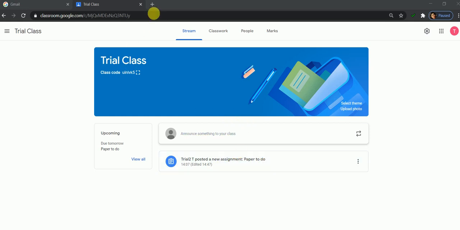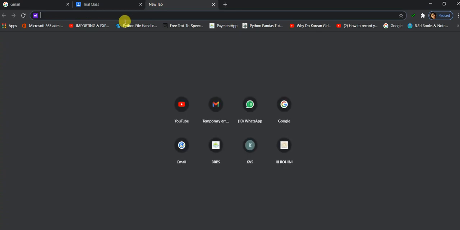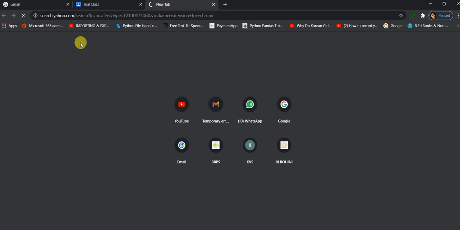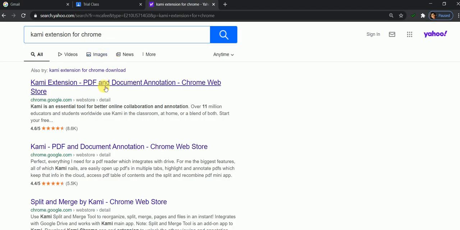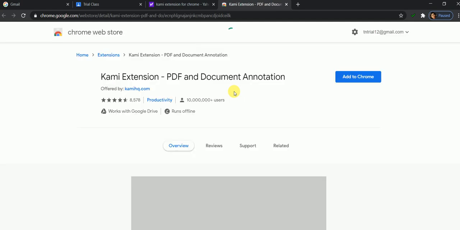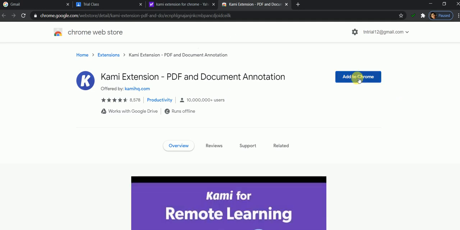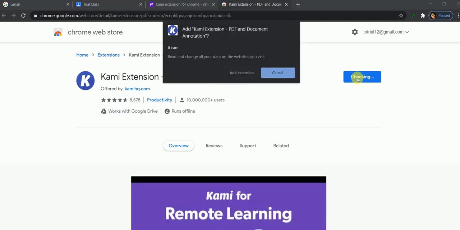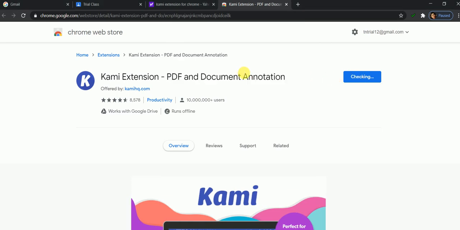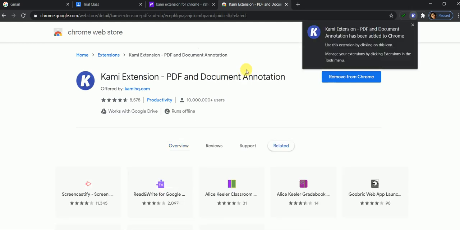So what you need to do is install the extension Kami. Google it, Kami extension for Chrome. Go to the web store and click on Add to Chrome. Add extension. Now this extension is added to your Chrome browser.